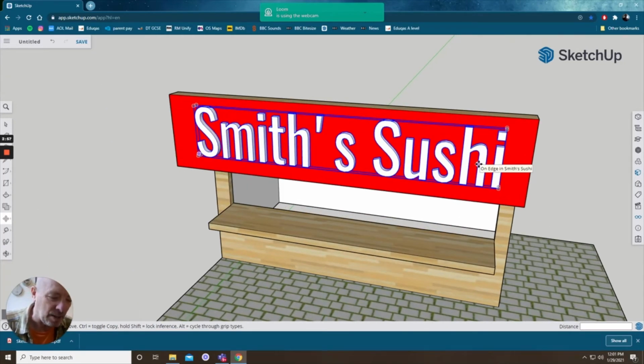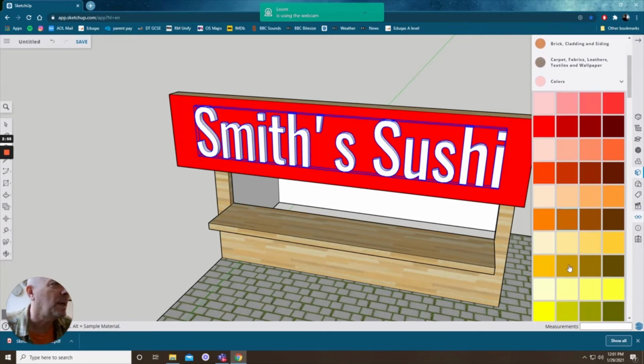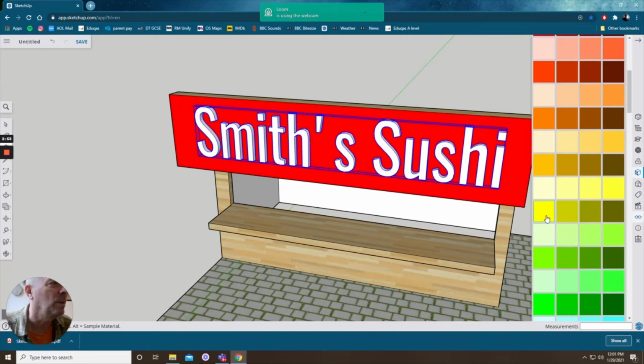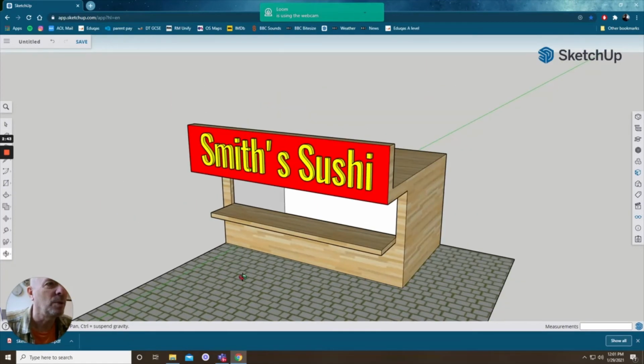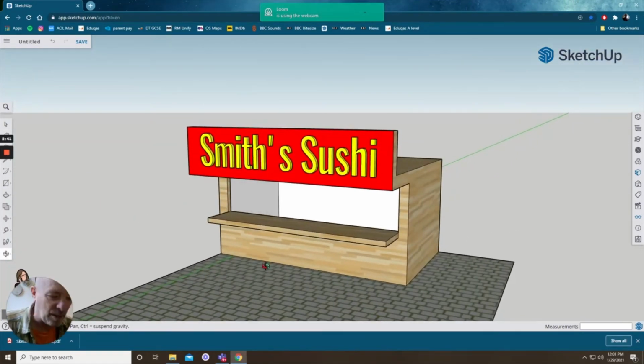Then B for bucket, and I'm going to make a nice bright colour for my sign. I'm going for a real lemon lime green. Okay, put the bucket away now. O for orbit, turn it round, have a look, see what I want. I'm quite pleased with that. It's better than my first attempt, in fact. H for hand, move it up.